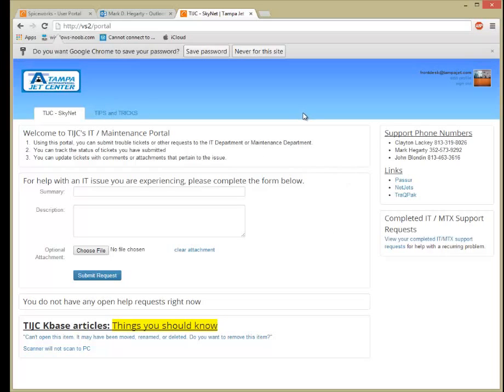Anyways, using this, you can see a couple things on here. This is the TIJC Skynet. Of course, Skynet is a reference to the Terminator series. It comes compliments of Alex. He thought that would be kind of a nice, cool thing to do. We now have a tips and tricks section, which is going to be expanding daily, pretty much.